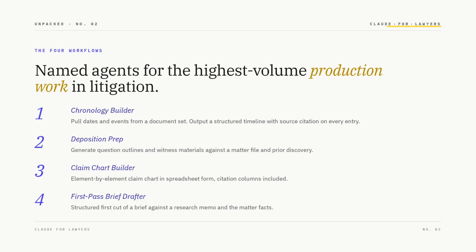The plugin ships with named agents for the highest volume production workflows in litigation practice. The four the panel walks through today. 1. Chronology Builder. Pull dates and events from a document set. Output a structured timeline. 2. Deposition Prep. Generate question outlines and witness materials against a matter file. 3. Claim Chart Builder. Element by element claim chart in spreadsheet form, citation columns included. 4. First Pass Brief Drafter. Structured first cut of a brief against a research memo and the matter facts.